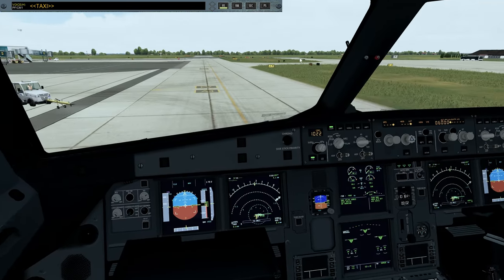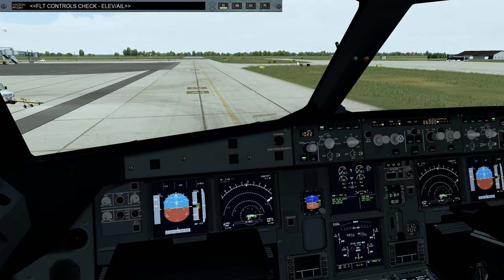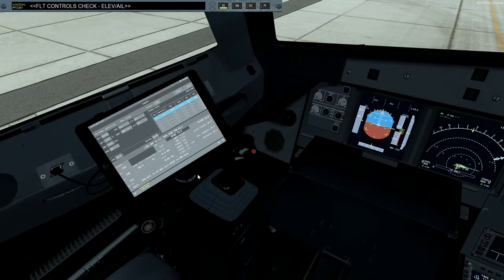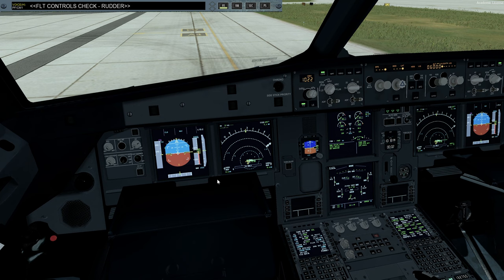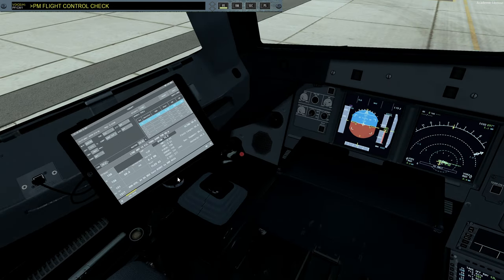Flight control check. Full up. Go ahead, cockpit. Full down. Neutral. Full left. Full right. Neutral. Rudder. Full left. Full right. Neutral.